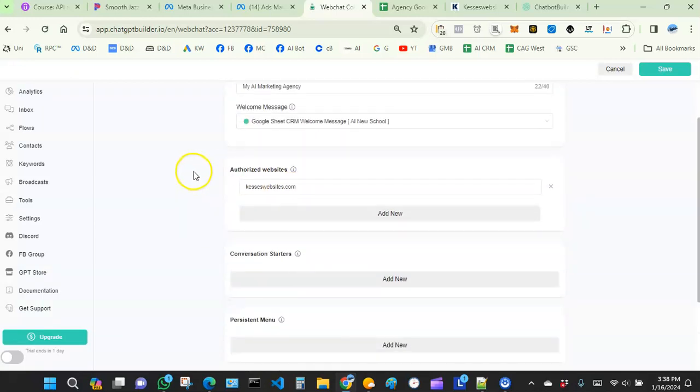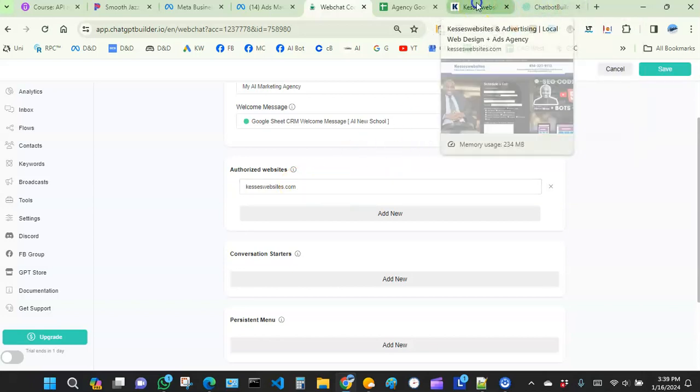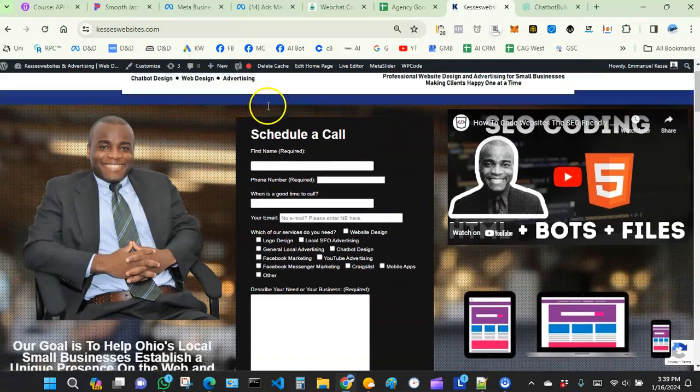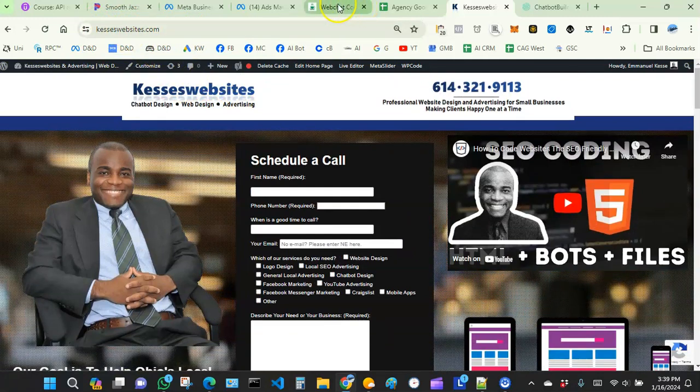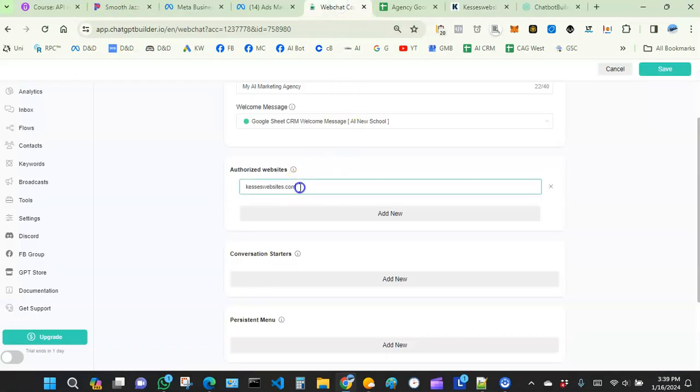So the first thing you want to do once you get here is put the website where you want that chatbot to show up. All right, so I'm using this sample right here. This is my agency website. So let's assume I want to install it on kesiswebsite.com. Okay, so I want to make sure I put that address. You don't need the HTTP, colon, www and all that. Just go ahead and put your website's name.com. That's it, just that simple. Okay, and put it right here.